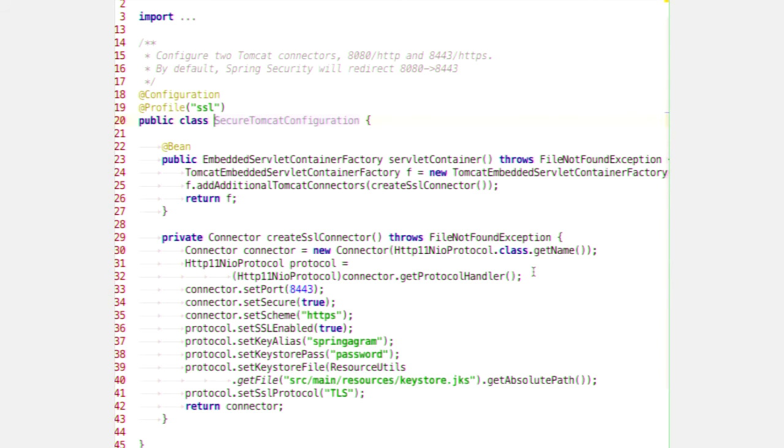Question? But you don't need to have a... once you turn on SSL, it's not going to expose HTTP.